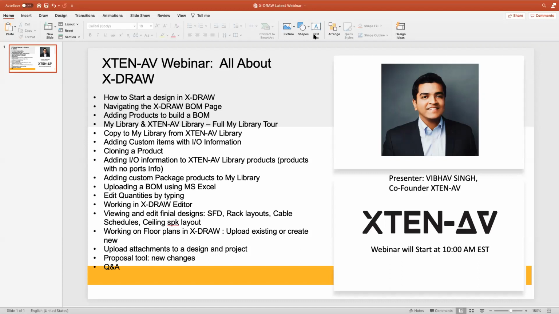So the things which you're going to cover in Xtra, you can see in the agenda on the slide in front of you. So we're going to start a design in Xtra, navigate through the Xtra BOM page, go to My Library. We've added a lot of new features in My Library, so we will cover those as well. How do we create our own products and add IO information to that? And we've added a new feature of cloning a product. We'll also cover that.